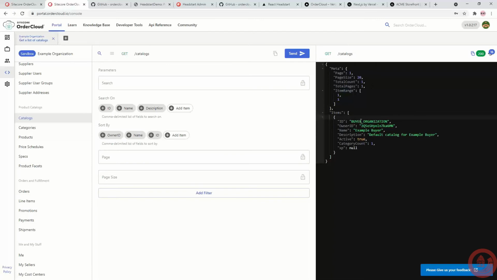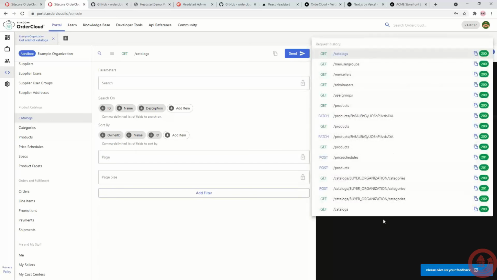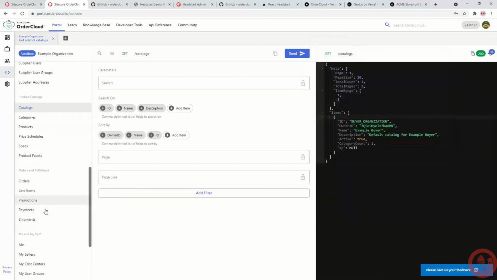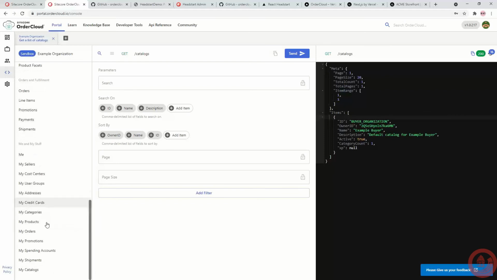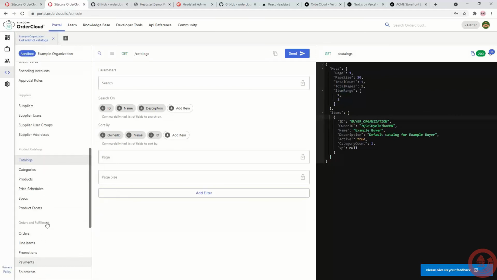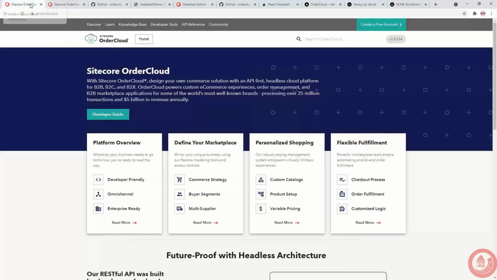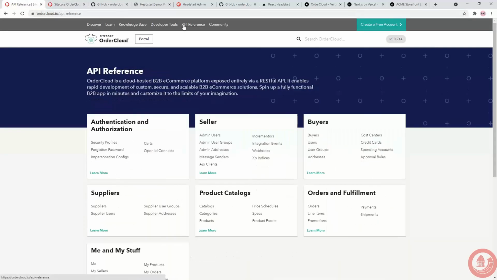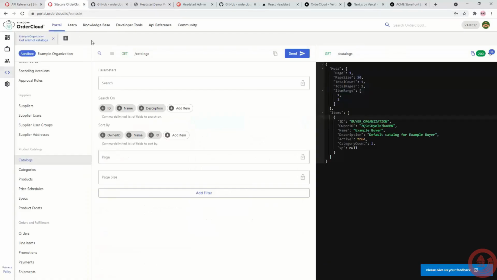So in this case, I've set up a particular catalog. It shows a response, etc. And then you can also see a history of all the calls that you've done. So this is pretty handy, I found, when you're kind of playing around and you want to track how you set up stuff. So again, pretty feature rich, and you also have full API reference. So if you go to the documentation over here, the API reference is pretty extensive. So really a pleasure to work with the platform.